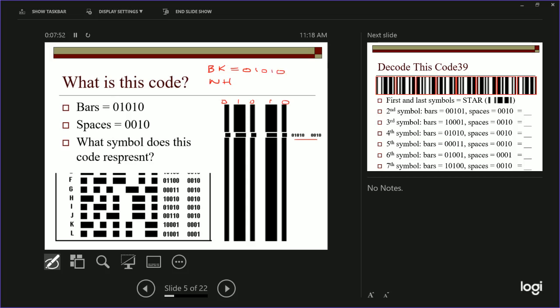Somebody watching this later on is going to hate my penmanship with this goofy little tablet. And then the white bars, what do I have? 0, 0, 0, 0, 1, 0. So we should align with what this says over here. And now we go find it in the table.